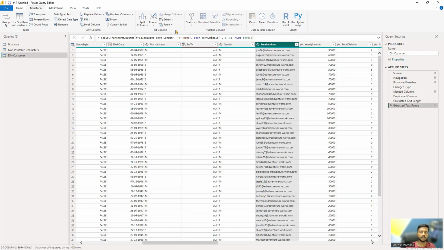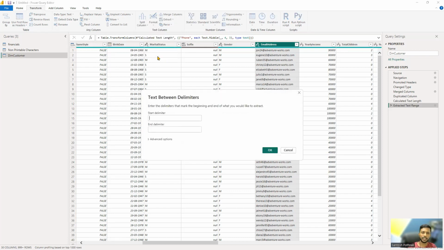Text after delimiter will give the other side, not the left side, but the right. So if you want the domain name, you can get that domain name instead of the username. That step again. Text between delimiters. This is good. Sometimes you wanted to get something between the delimiters. Let's say, what is your starting delimiter? What is your ending delimiter? So I can say, let's say I wanted to get my adventure, so I can say @ is my starting delimiter and hyphen is my ending delimiter.